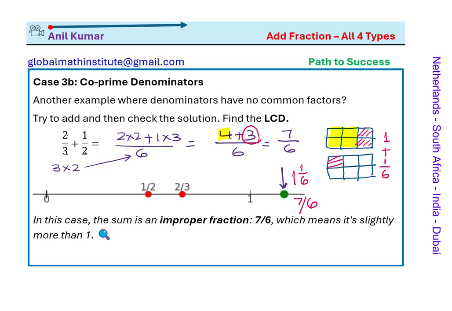So in this case, the sum is an improper fraction, 7 over 6, which means it's slightly more than 1, as you can appreciate on the number line. Makes sense, right? So that's how we are working on it. We have another case, case 4, to go.